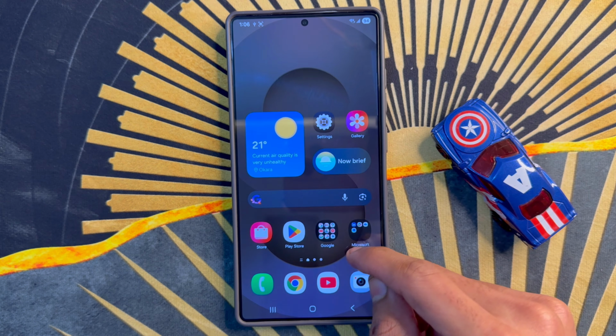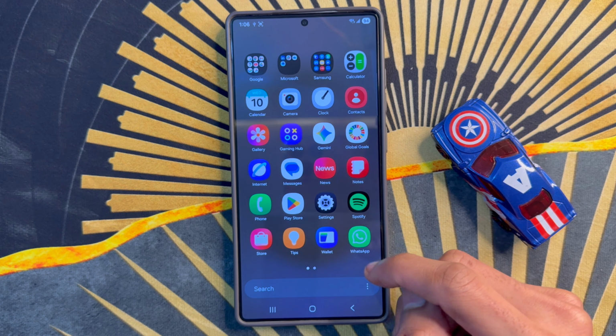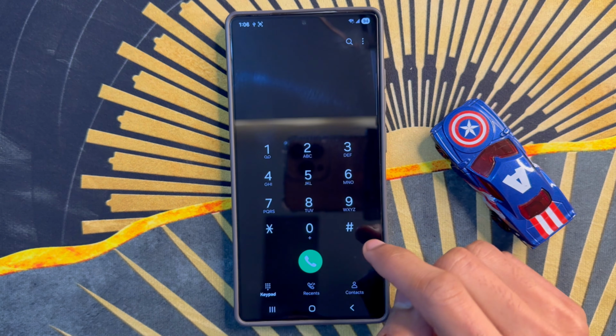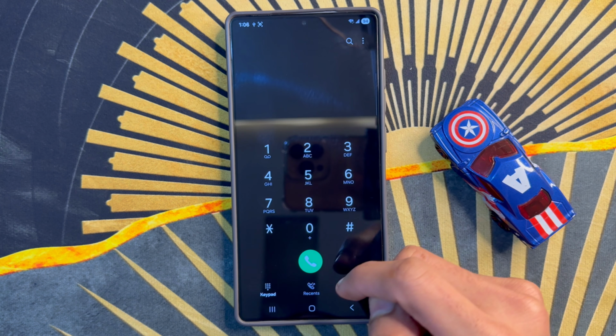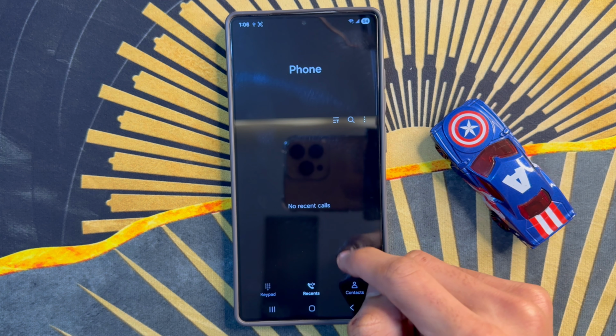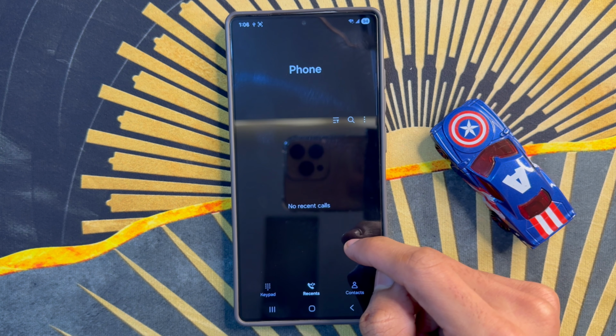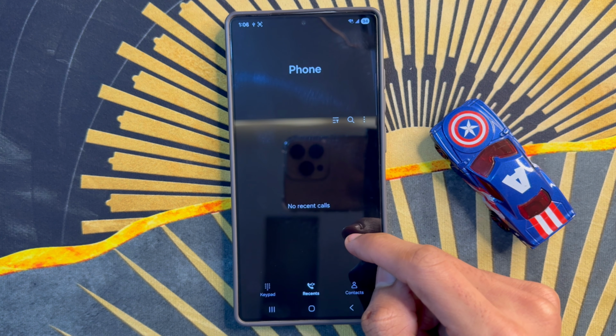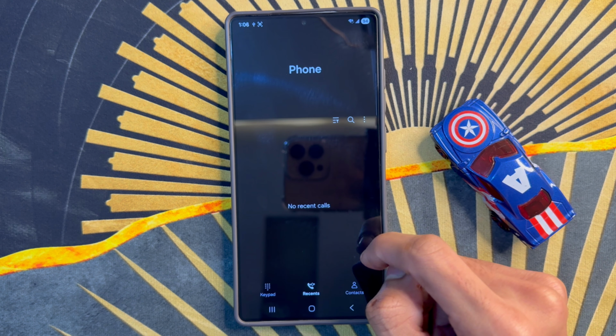First of all, go to app library. Now click on the phone app. Now click on recent. After clicking on recent, if you want to delete recent call history, the recent call history is showing here.